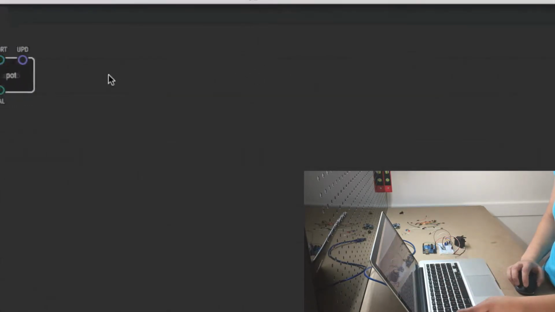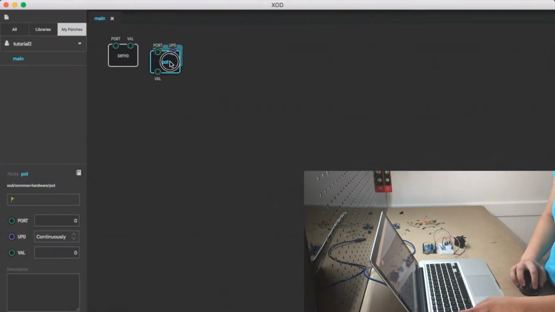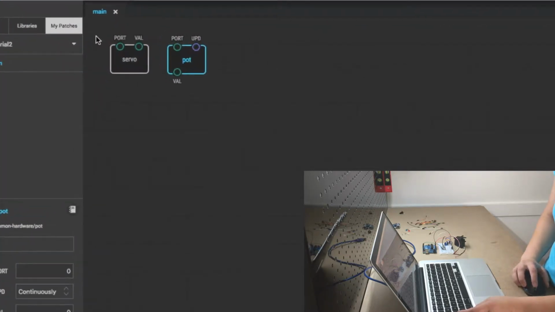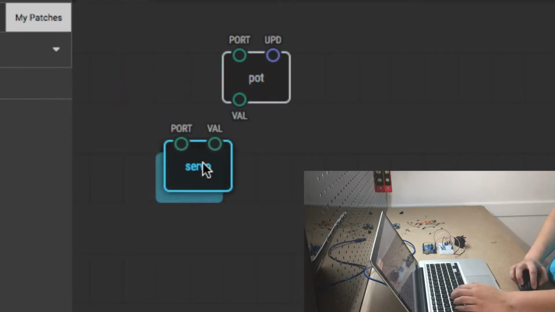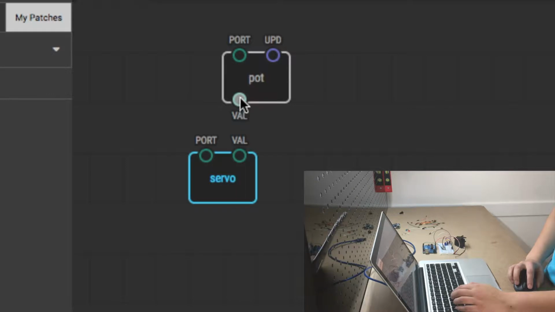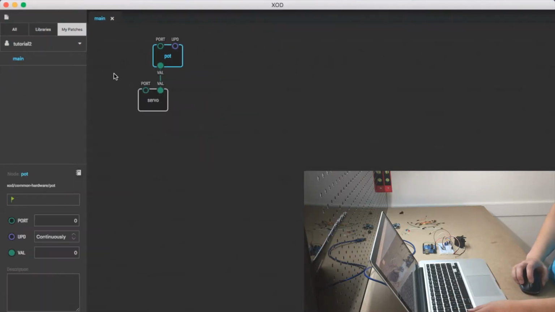Once we've got those two things here, they land on top of each other, so we just want to zoom in on the two that we've got. Essentially what we want to do is take the value from the potentiometer, from the knob, and connect it to the output value of the servo. So now that we link the output from one as the input of the other, we can go and configure both of these directly. Let's go ahead, we've got our potentiometer open right now.